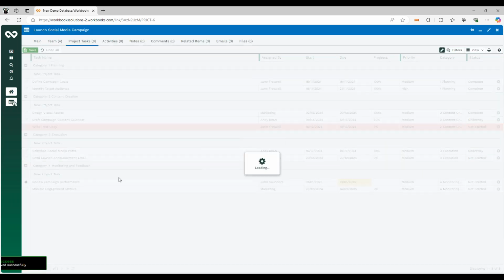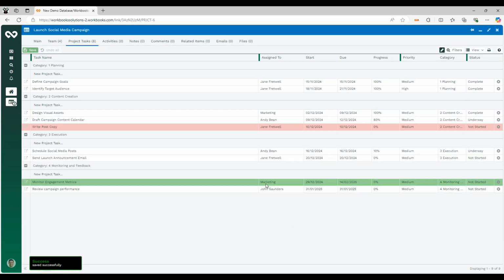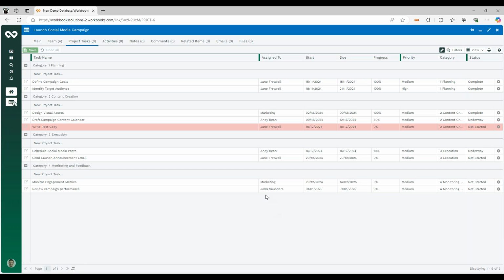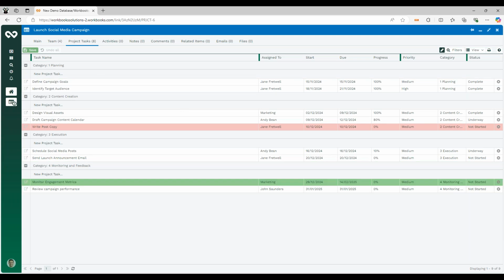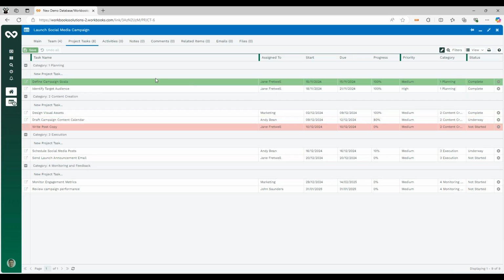So we can then just save that task, and that will get added into John's task list, and he can get a notification that he's got a new task assigned to him. So the view of tasks we're looking at the moment is a grid view or table view. And we've got a couple of other useful views within project tasks that could be really useful to you.